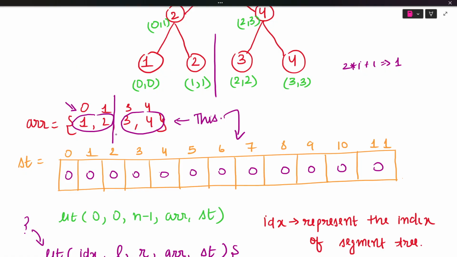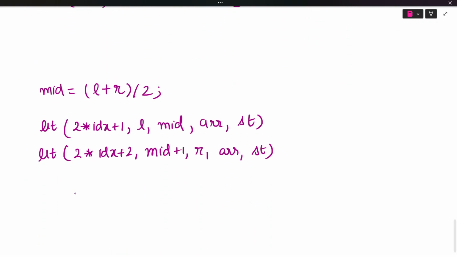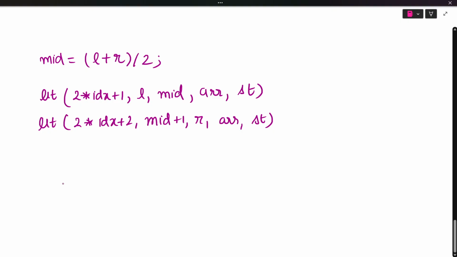Okay, and so this will be built and this will be built. So now we know that the segment tree is filled in the later part.